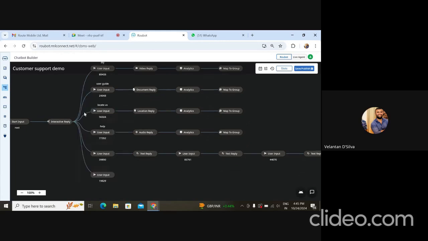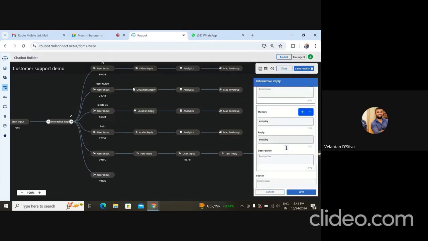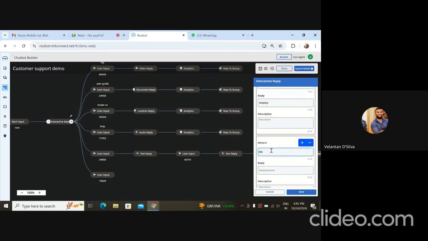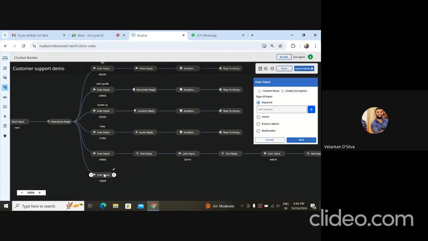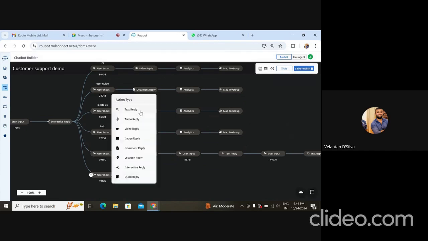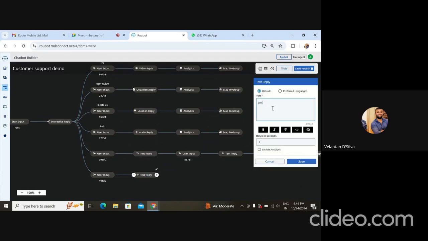We'll add a new user input, and in the interactive reply, we'll add a new option called maybe know the status of inquiry. We are assuming that the inquiries that were captured are pushed to the CRM, and then we'll be able to find the status of inquiry. Add this, save it, add a keyword here, enable context menu. The first thing we are going to ask is to enter the status number. And this is just for demonstration purposes.